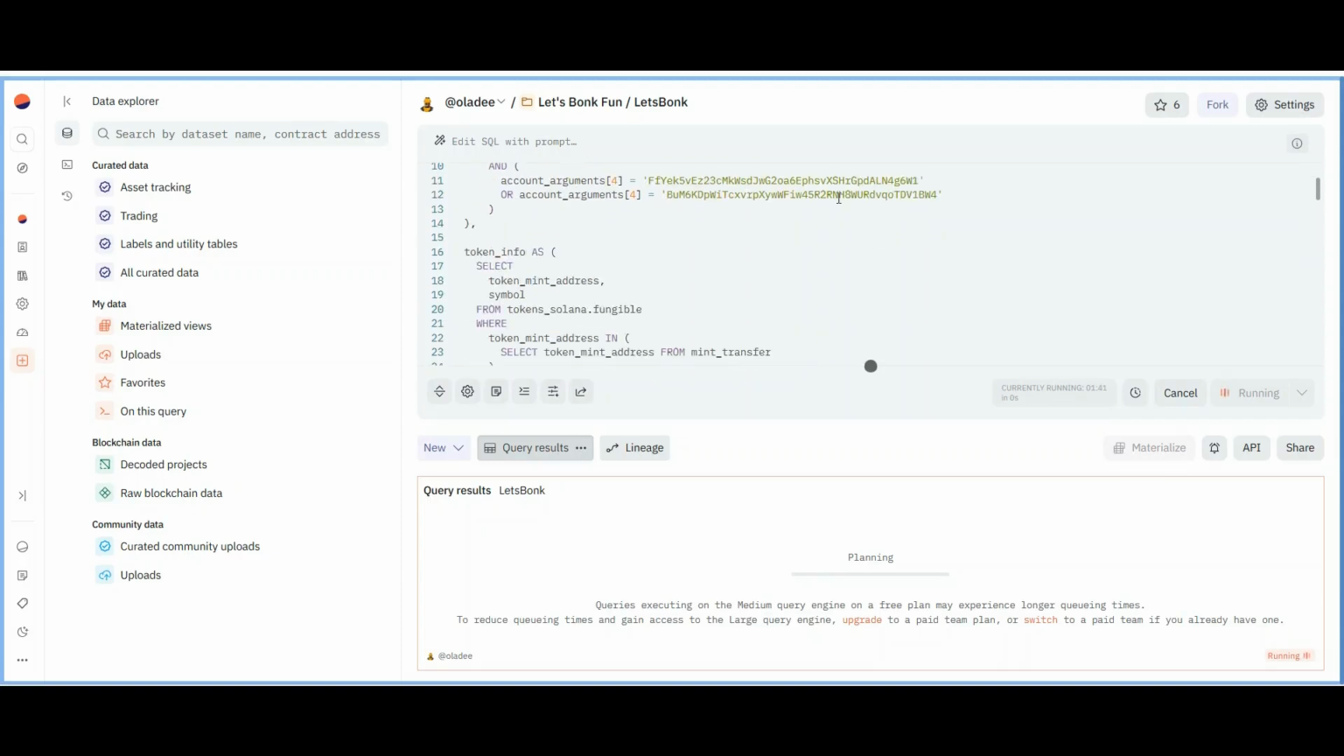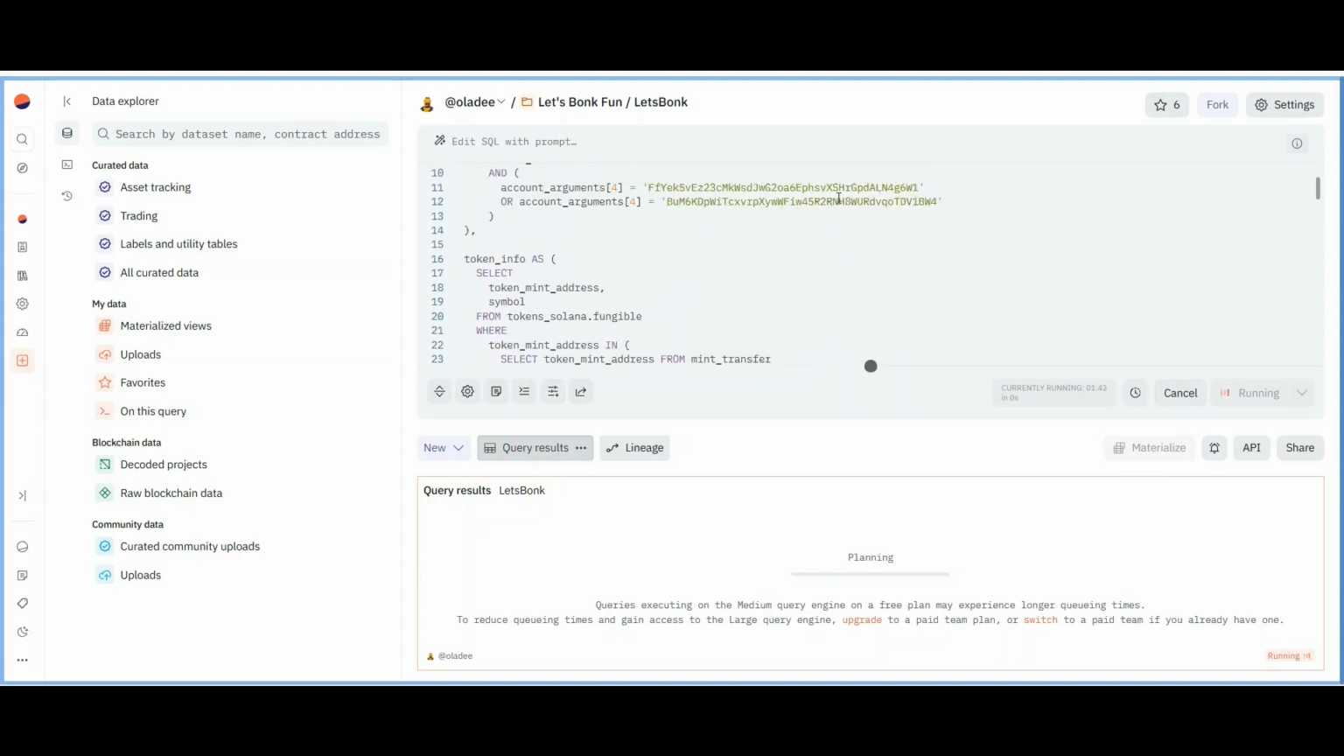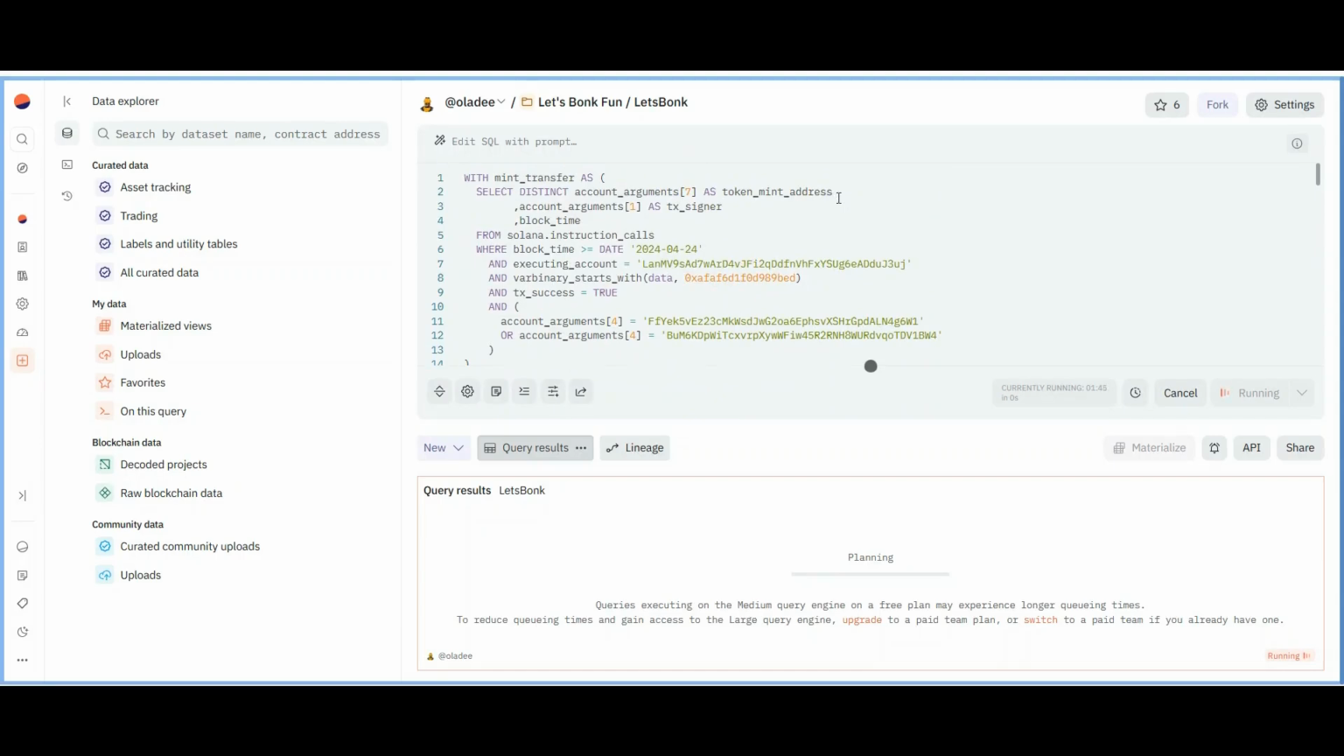So what I'm trying to explain is that you have to try to find out a particular pattern in order to be able to pull out data, especially for Solana data. Sometimes it's not as straightforward as it looks. You probably have to look out for a particular pattern and then draw a conclusion. By that conclusion, you're able to draw out the actual data you want to pull out. I hope that makes sense.